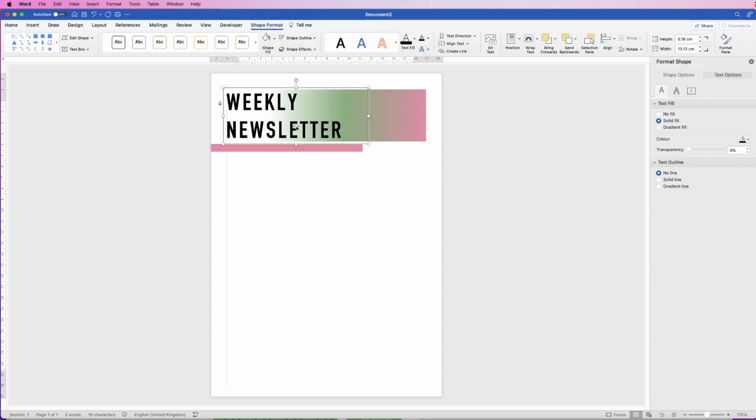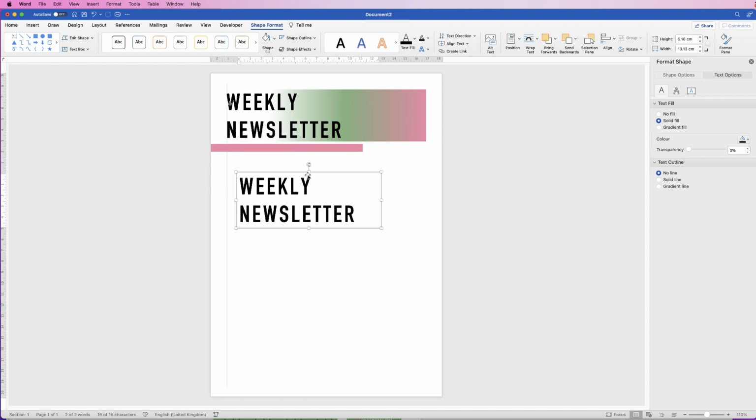Now you can do that in the normal way, Command or Control C, Command or Control V, or if you select it, hold down your Alt key, you can see my cursor changes, then just click and drag and that will copy out a new text box or a copy of that text box.